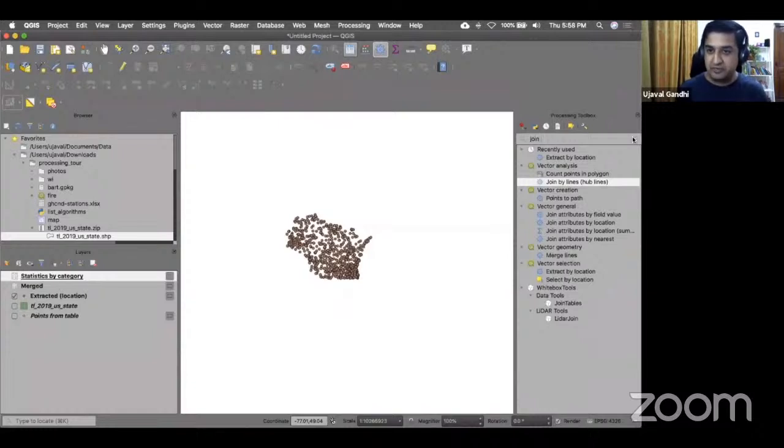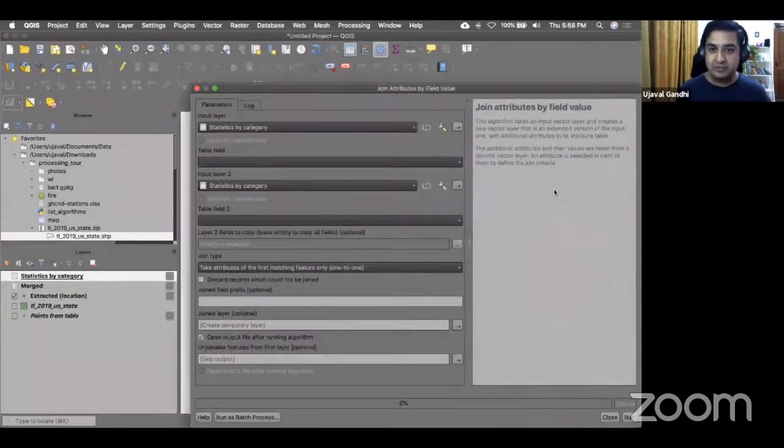Joins can be done using this. You can search for join and you'll find multiple tools. We can do join attributes by field value, where we can do a table join. You can also do spatial join using the join attributes by location. There's a fairly new tool called join attributes by nearest, where if the layers that you want to join don't intersect, but you want to pick the nearest feature from another layer, this tool is really helpful. Let's just go and do a table join.